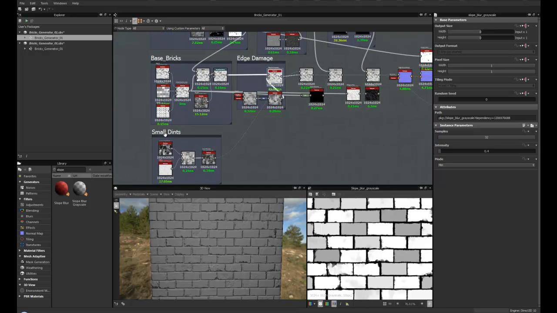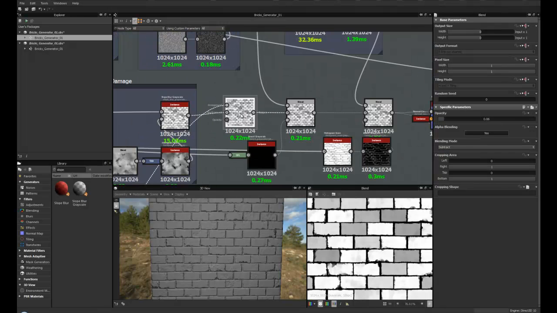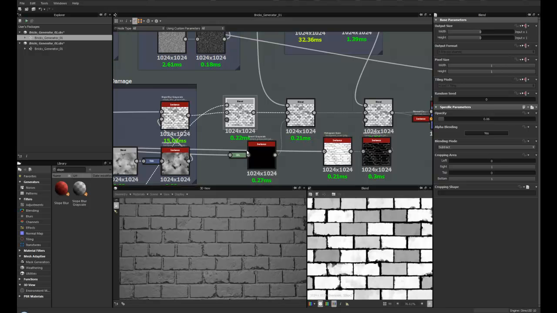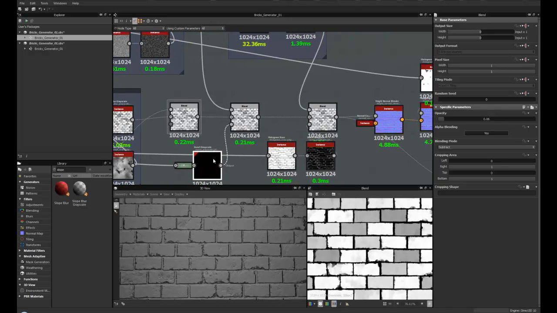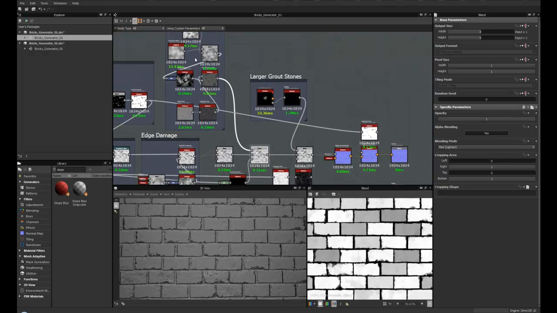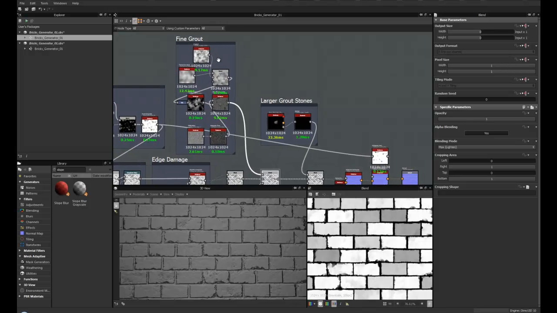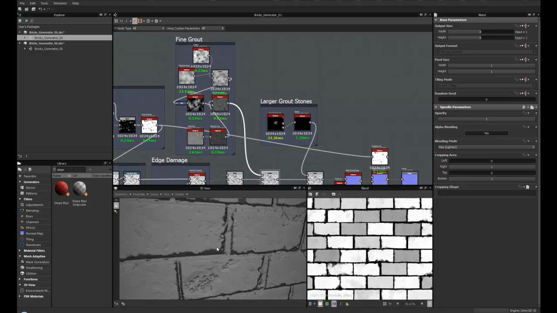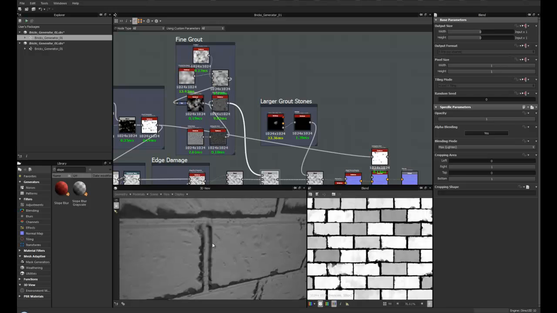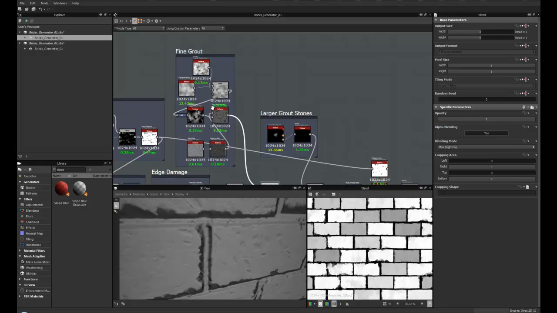So then that's where we go back to these small dints, and they're getting blended in with the edge damage on the subtract and opacity. So you can always change the opacity to add different variation. And then what I've got going here is, let's have a look, fine grout. So this is the grout in between. I don't know if you can see it there. You can start to see just a few little pieces.